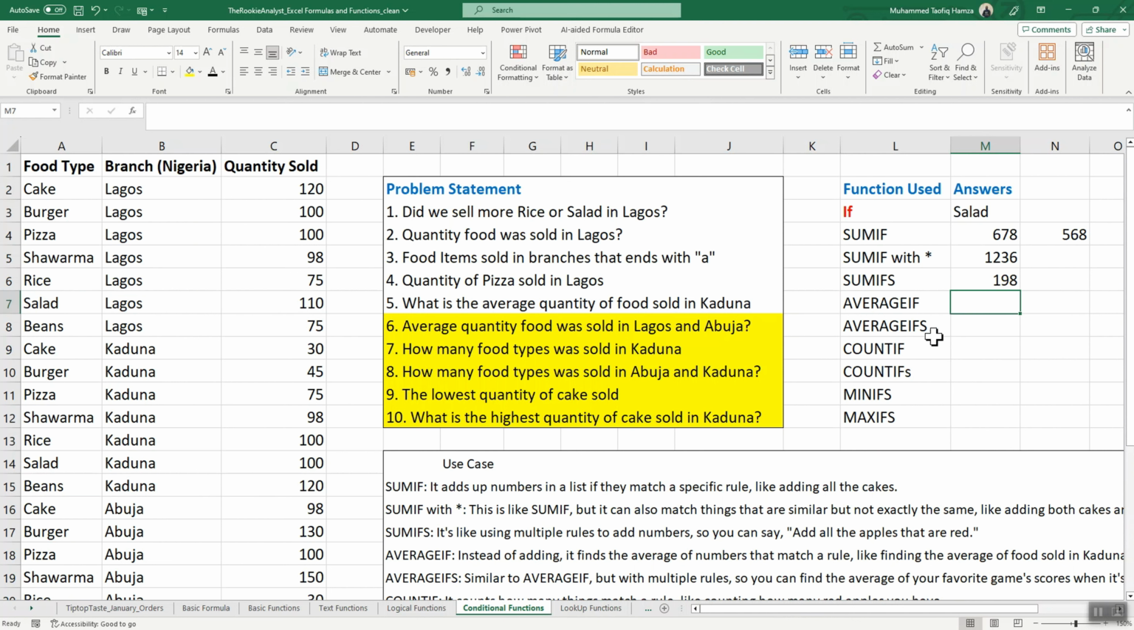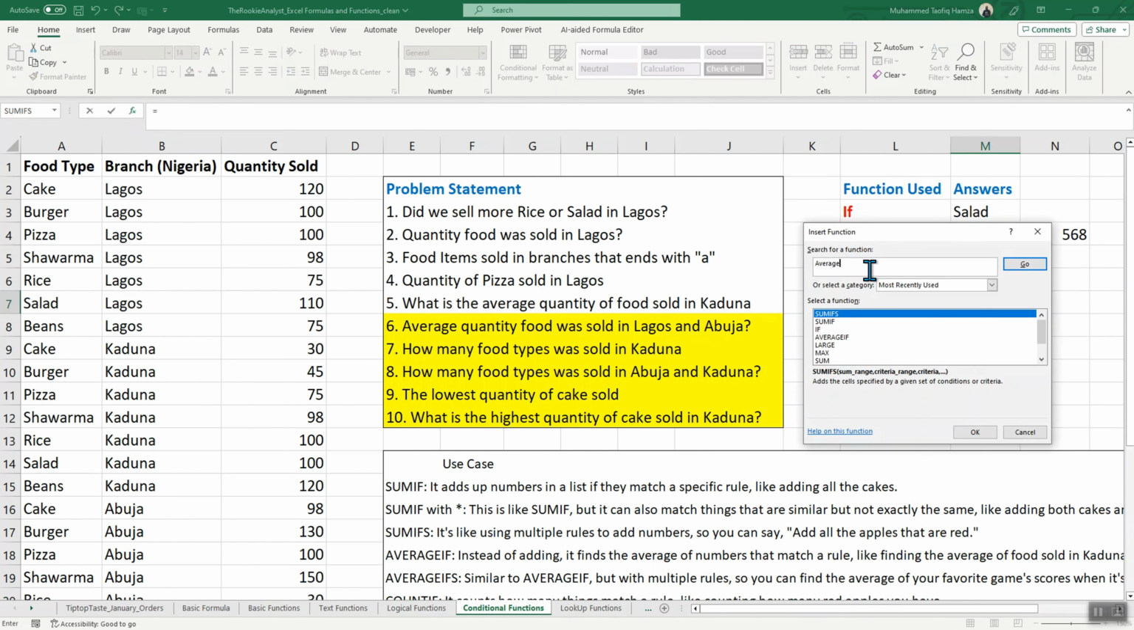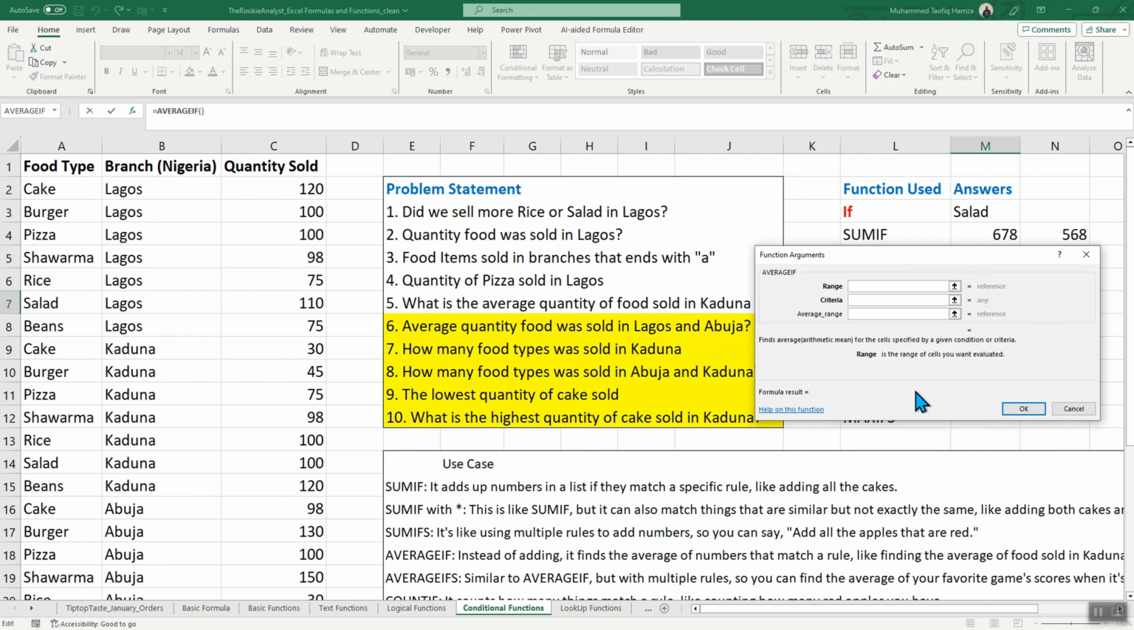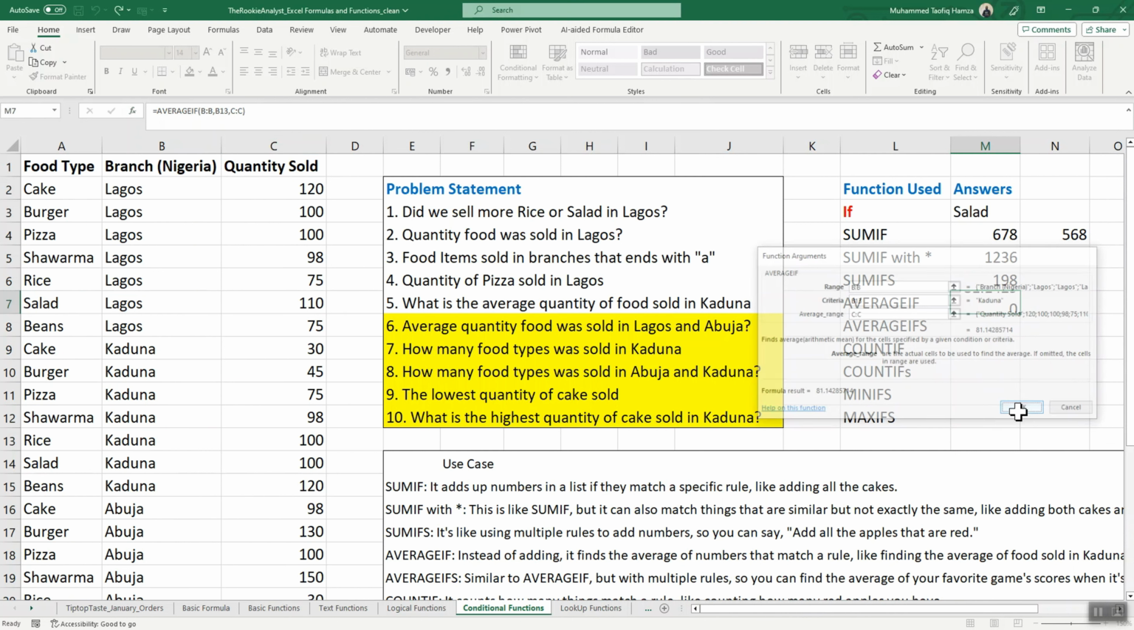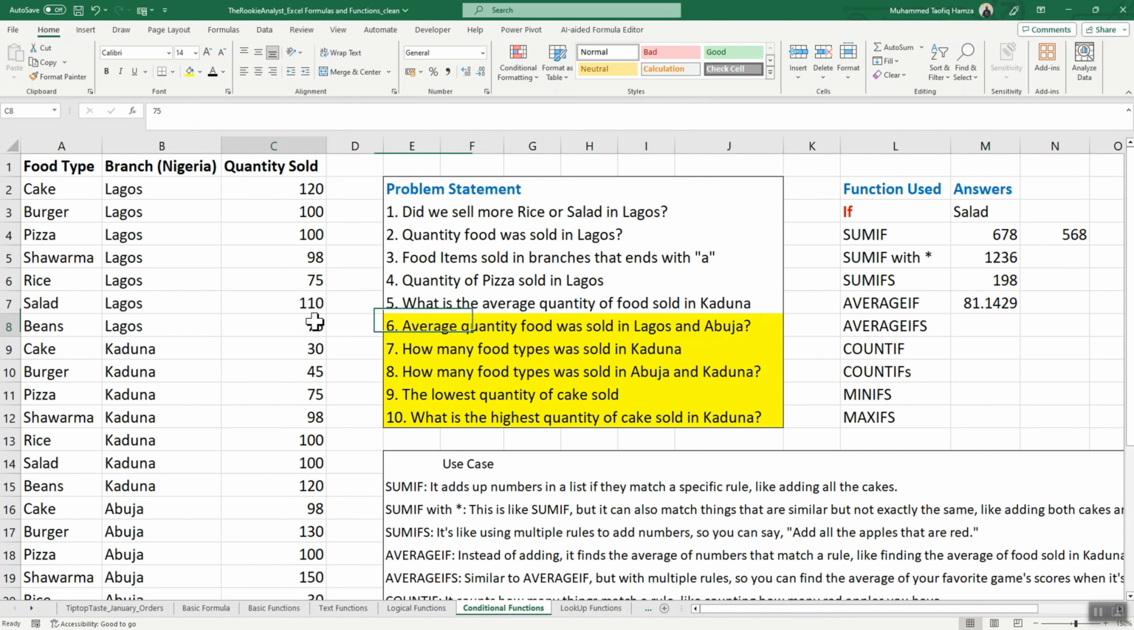What is the average quantity of food sold in Kaduna? We put in our equal to, we launch our function helper, and we search for averageif, and then click on go. We select averageif, and then we have our range. This is the range of the cells we want to evaluate. So this is our range here, quantity. Then the criteria in that range is Kaduna, so we select Kaduna. Now the average range is the range where the value actually is, so we select this, and then we click OK.